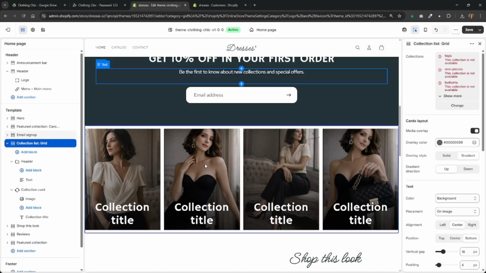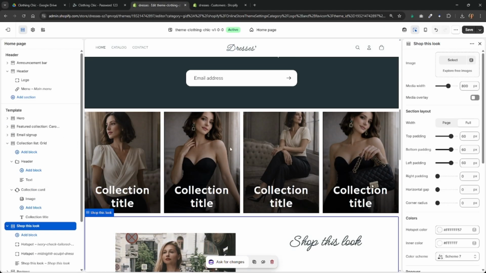After that, we have this collections grid. Right now, they just show these default images, but when we create collections, you can change it. I'll teach you about that later.